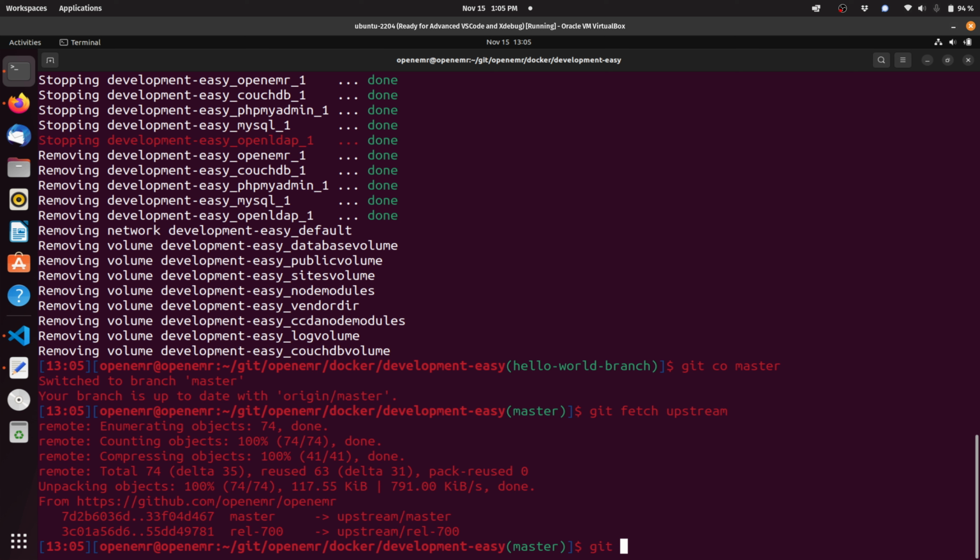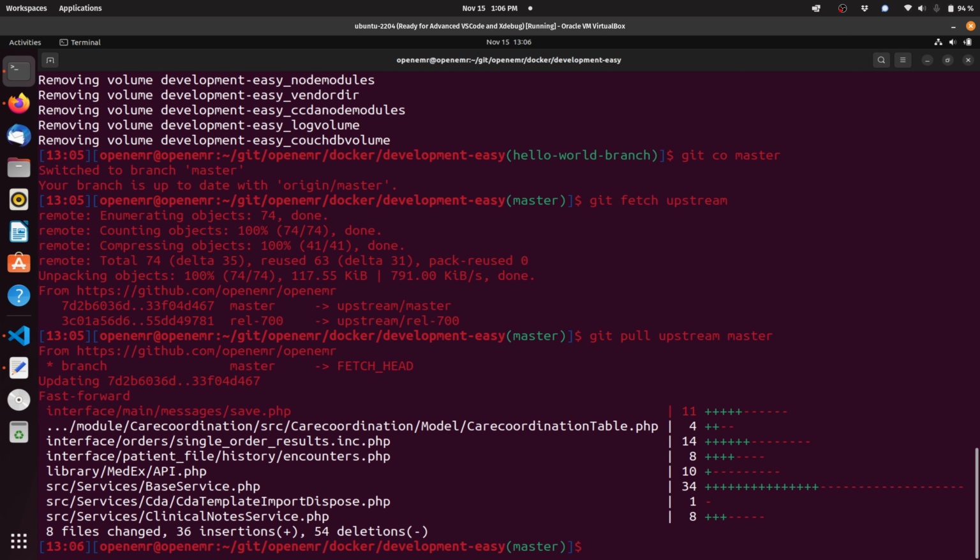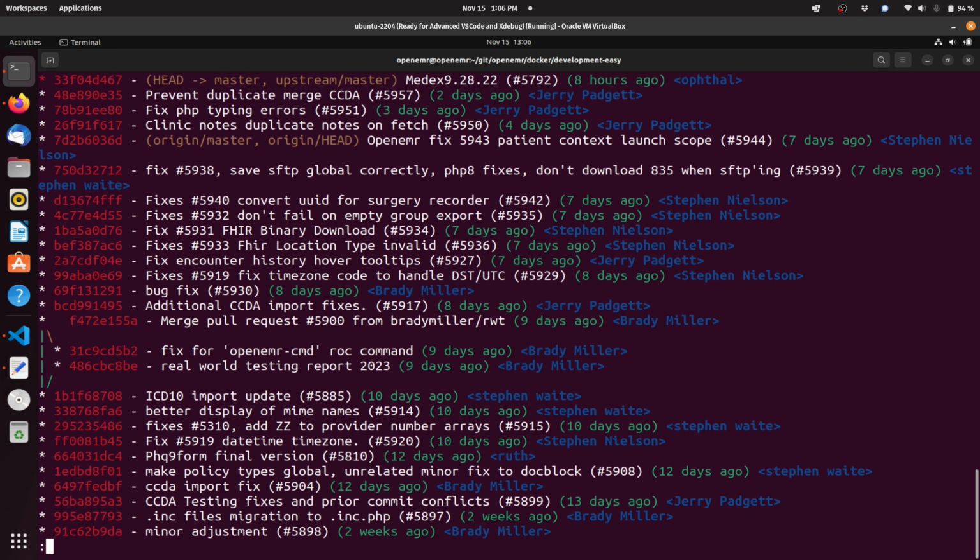And then we're going to bring in the most recent code into your current master branch by doing git pull upstream master. This will essentially bring all the commits from the official code base into your local repository. So you can do git lf, which will show all the commits, and as you can see here, you are updated because it shows that most recent commit from upstream master.